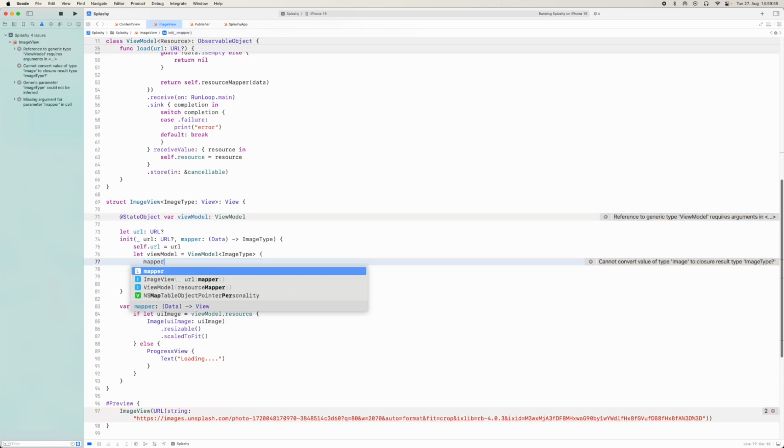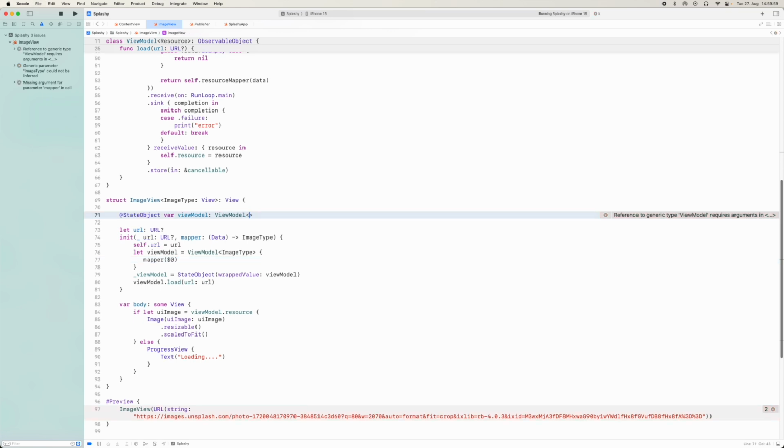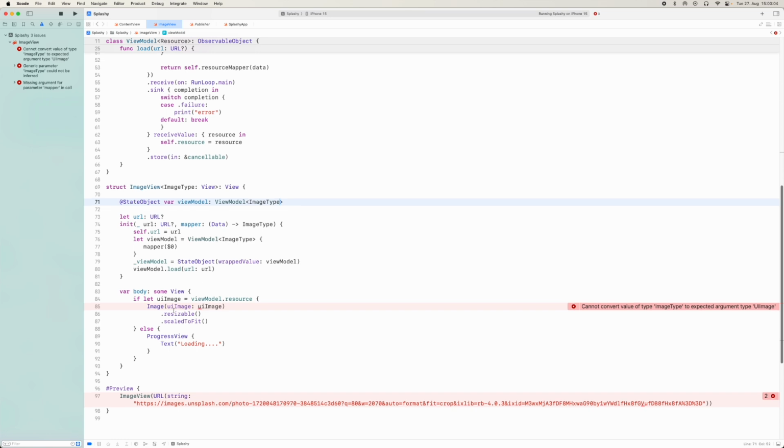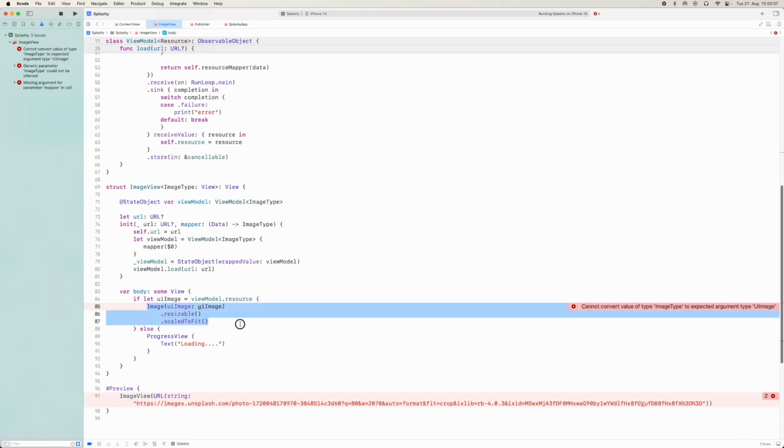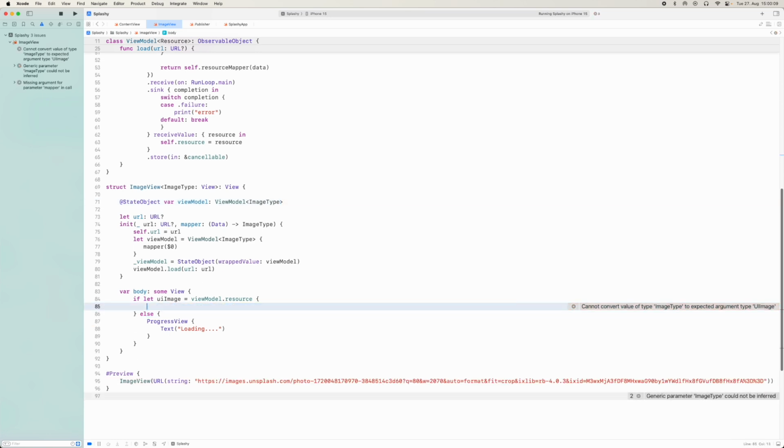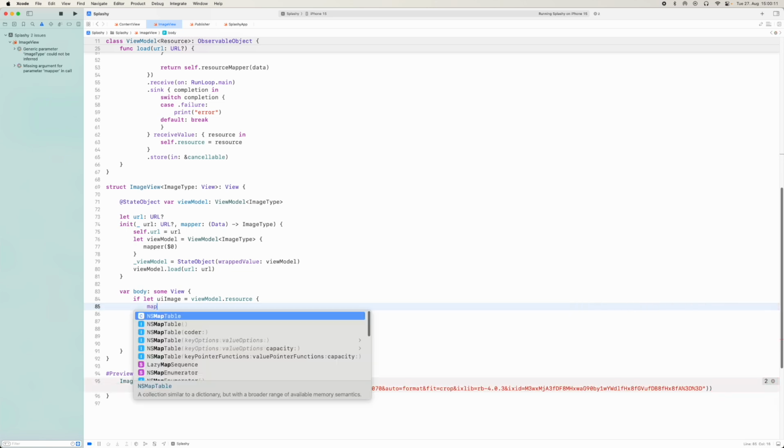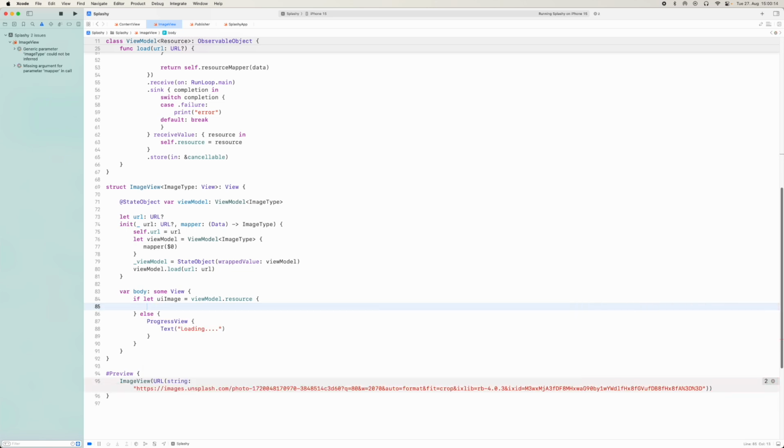Yeah, we know that we've got something here. Cannot convert to image type. Okay, my mistake, sorry. We need to say just here mapper, and then we take $0 there. So we then just need to add the generic type up here. Down here inside of our image, we can turn around instead and say mapper. We have the resource, which is then an image type, right?